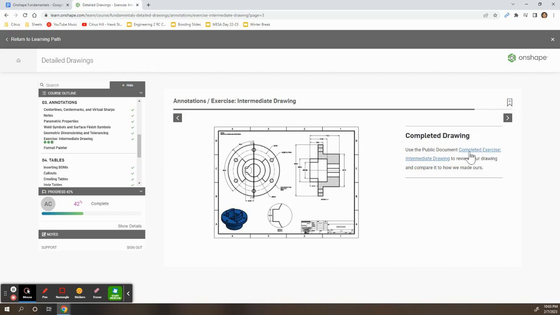And if you guys want to check your work, go ahead and download this document and it'll show you the correct answers. Go ahead and compare your work.